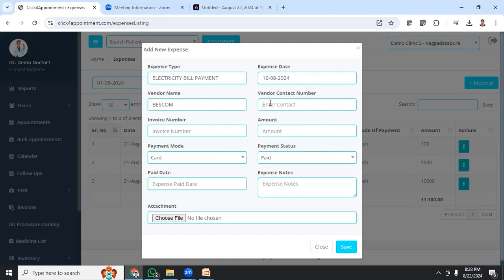Here, because this is a generic service provider, you may not need to enter the contact number. You can leave it as it is. In case you have any invoice number, you can enter it. Otherwise, you straight away enter the amount. How much is the expense amount? Let's say 1,000 rupees is your expense.